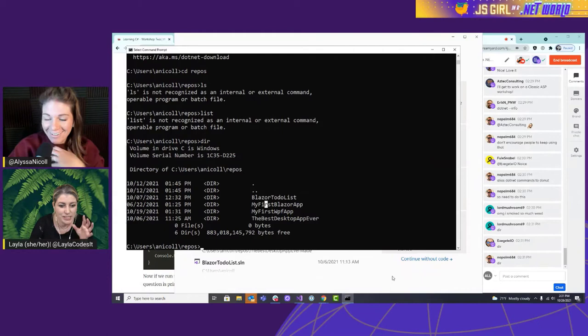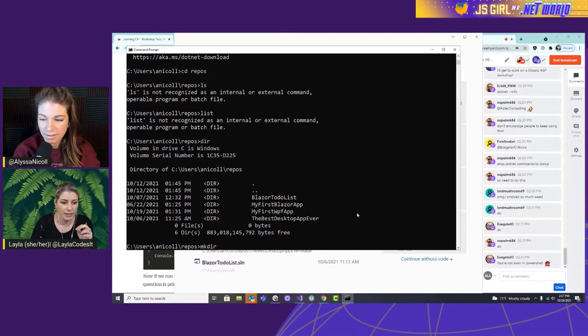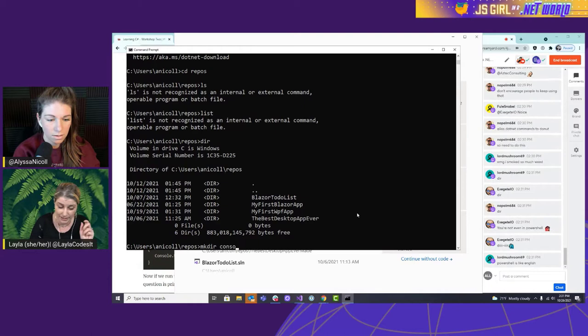Okay. So let's just make a new folder. Let's just call it ConsoleFun. Now with C#, that should be a capital C. We use Pascal case. In JavaScript, we call this capital camel. What did you call it? Pascal, yes. It's not telling it what kind of dir to be. It doesn't matter, it's just a folder.